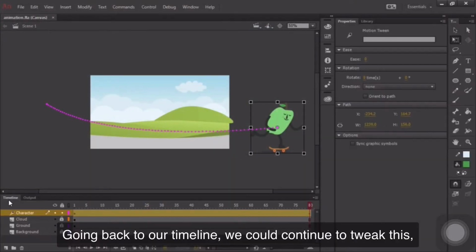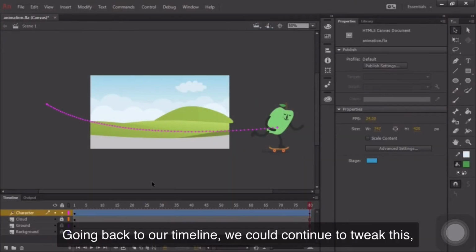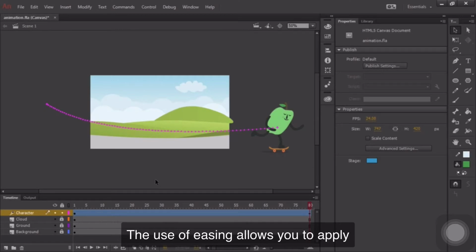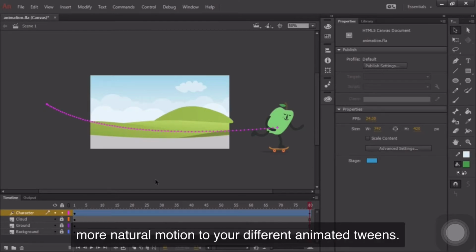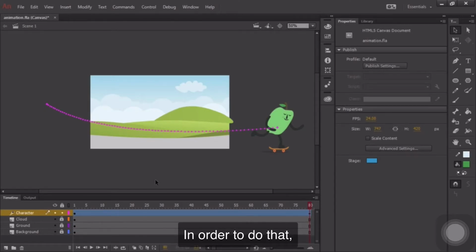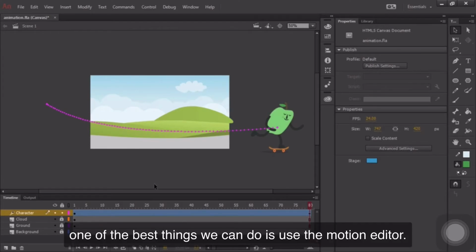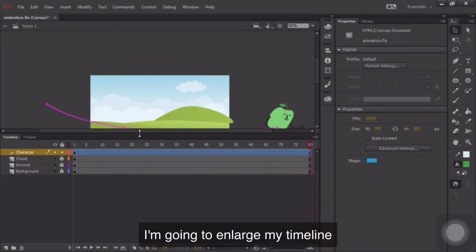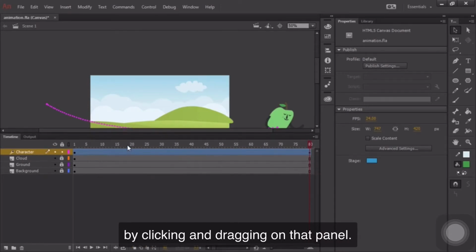Pretty good. Going back to our timeline, we could continue to tweak this, and a good way to do that is to change our easing properties for this tween. The use of easing allows you to apply more natural motion to your different animated tweens. In order to do that, one of the best things we can do is use the motion editor. To reveal the motion editor, I'm going to enlarge my timeline by clicking and dragging on that panel.